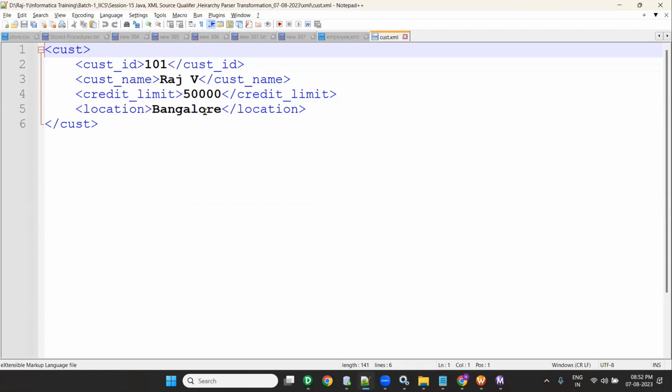In this, cust is the root name. I can say it is the root. These are the labels. I can say this is the table name, and these are the column names. In the cust table, I have one record: customer ID, name, credit limit, location. This is called a root, and these are called labels. Every root will end with an end root, and every label will end with an end label.